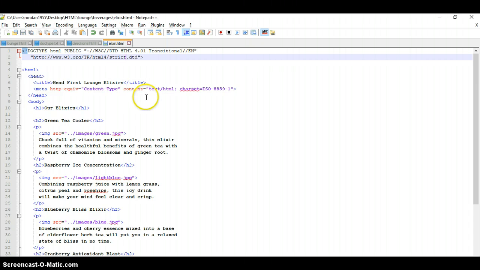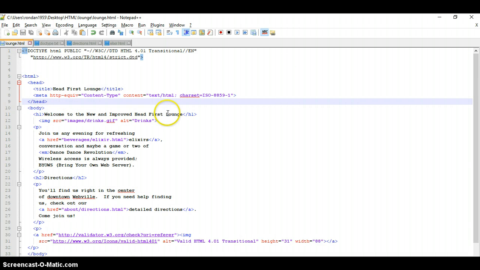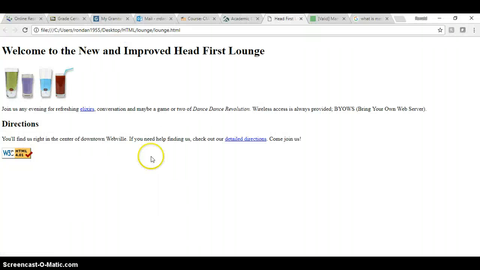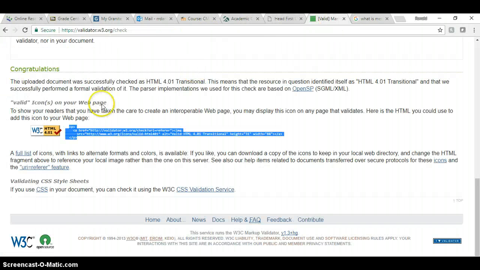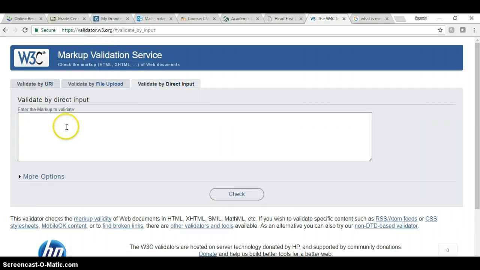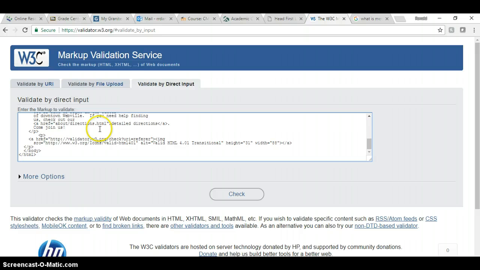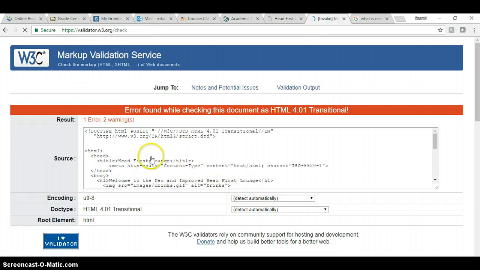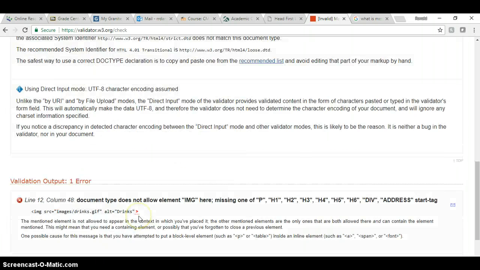Strict, Control S. So now we're going to go back to lounge, Control A, copy, go back to our validator, go back to direct input, paste the new code with the strict. Okay, check it, and it's going to be red again. Now here's why it's red. It's got one error. So let's go scroll down and see what the error is.